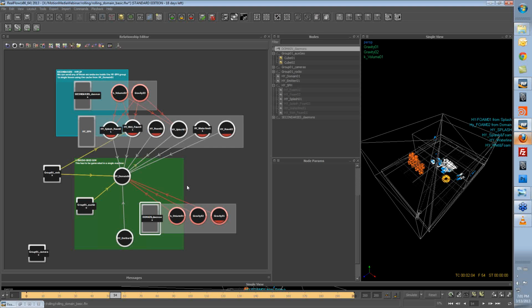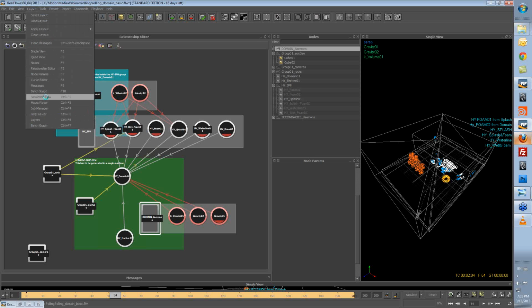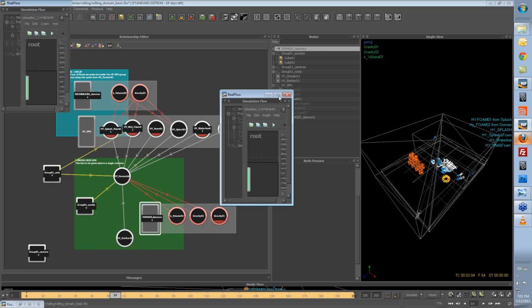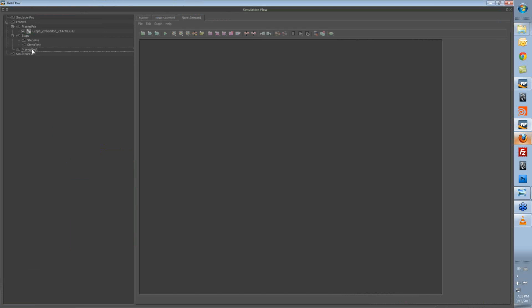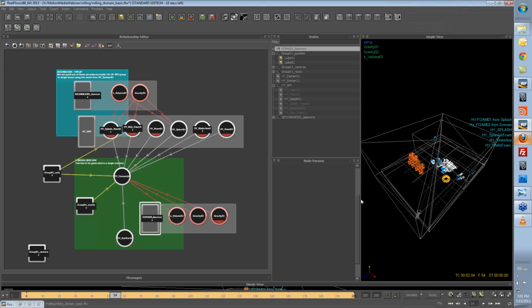You can even build your own C++ plugins and hook them up here in the simulation flow. So if you want, for example, to export to a different file format, you could come here and add a plugin that reads the data from RealFlow and exports that to whatever format you want. So the power is there. You just need to figure out how to use it.